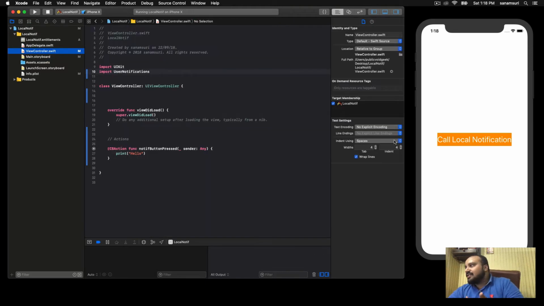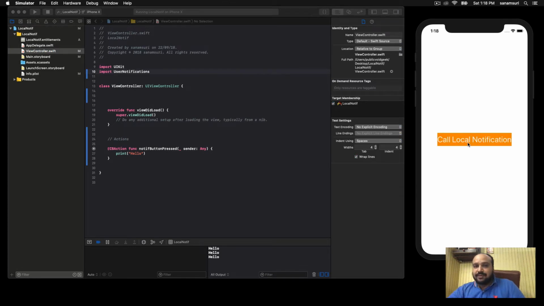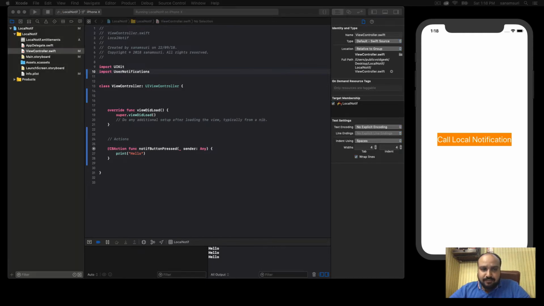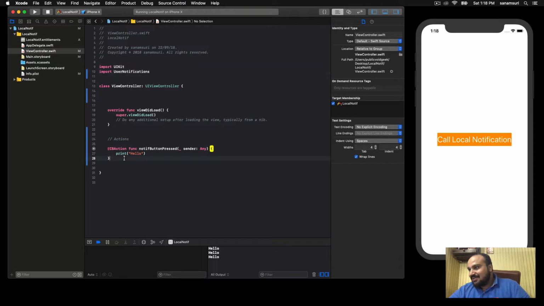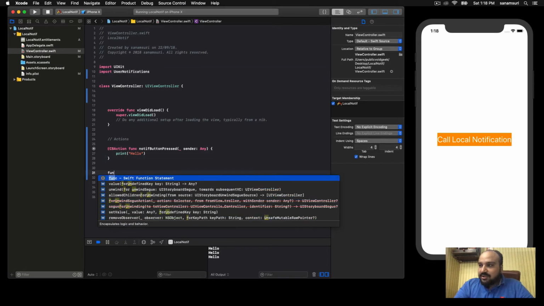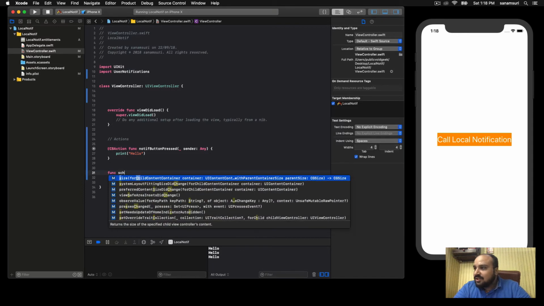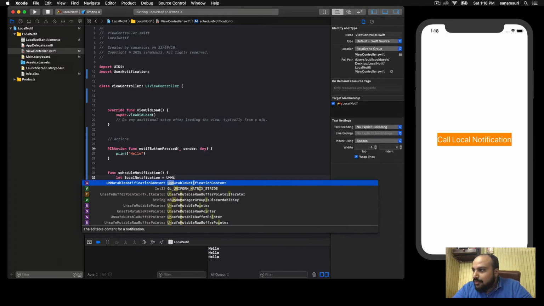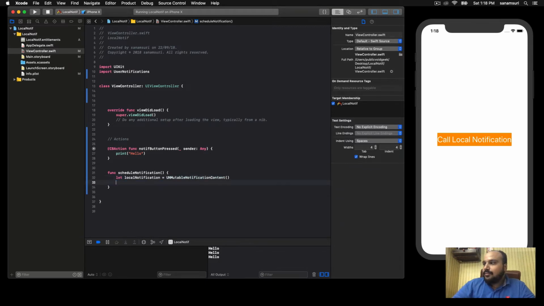Nothing is going to happen right now if we press, except for printing out the hello text as we set up before. So let's go to the ViewController.swift file and dive into some code. Alright, so I'm going to create a function right over here, and let's call it scheduleNotification, and this is the function that we are going to call to set up the notification. Let's call it localNotification, which is going to be equal to UNMutableNotificationContent with an empty constructor.